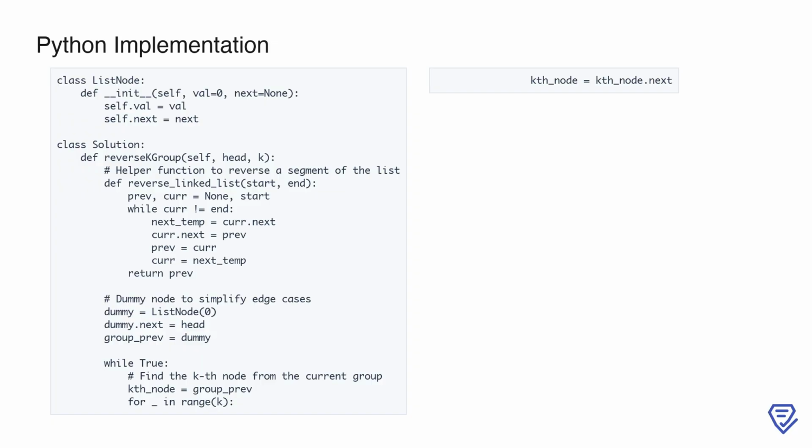segment. Next, we create a dummy node with a value of 0 to simplify edge cases, such as reversing the first group in the list. The dummy node points to the head of the input list. We also initialize group_prev to the dummy node, which will help us keep track of the node just before the current group we are reversing.